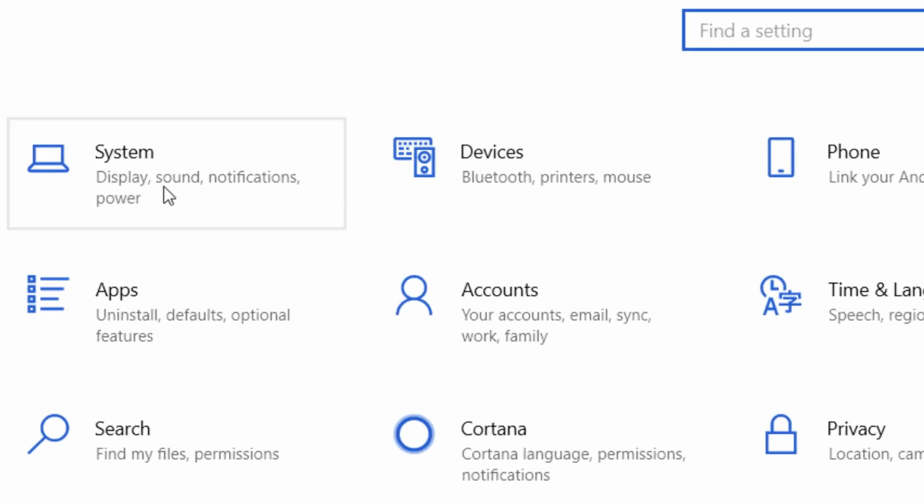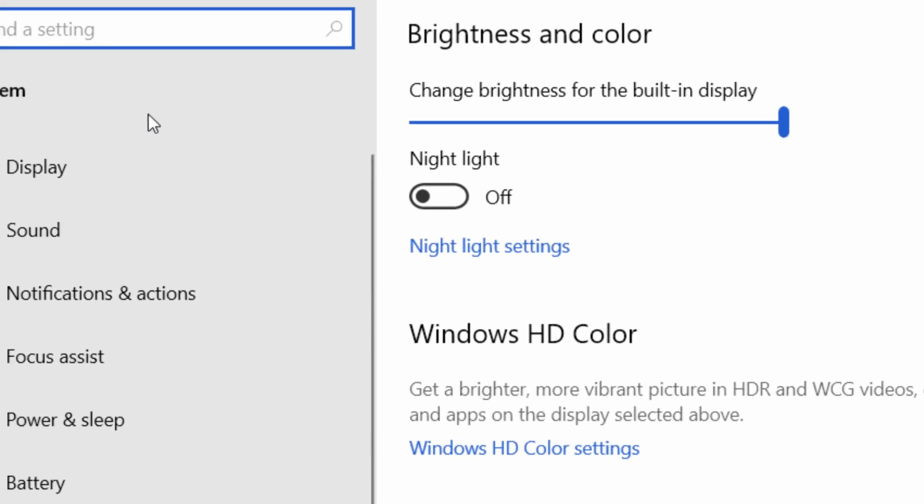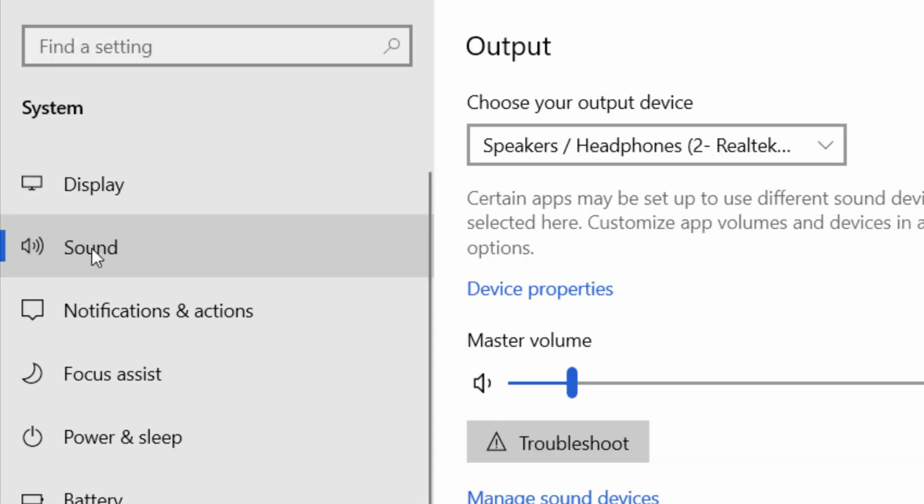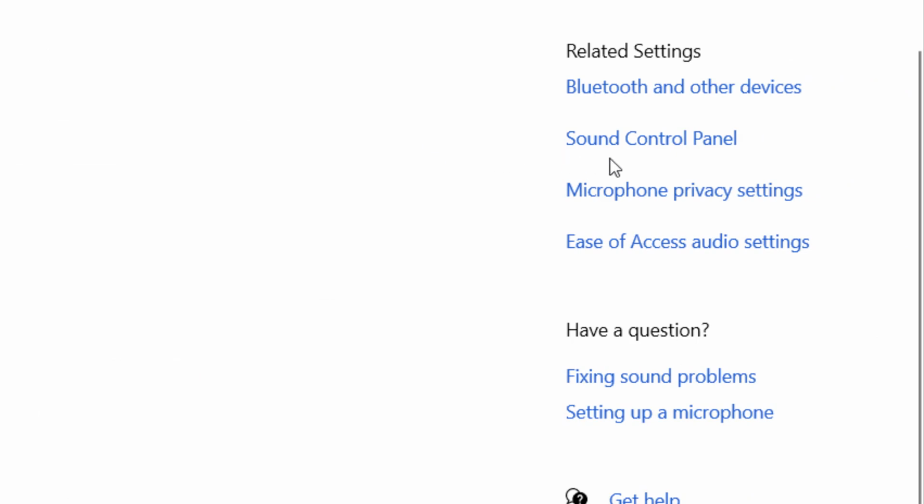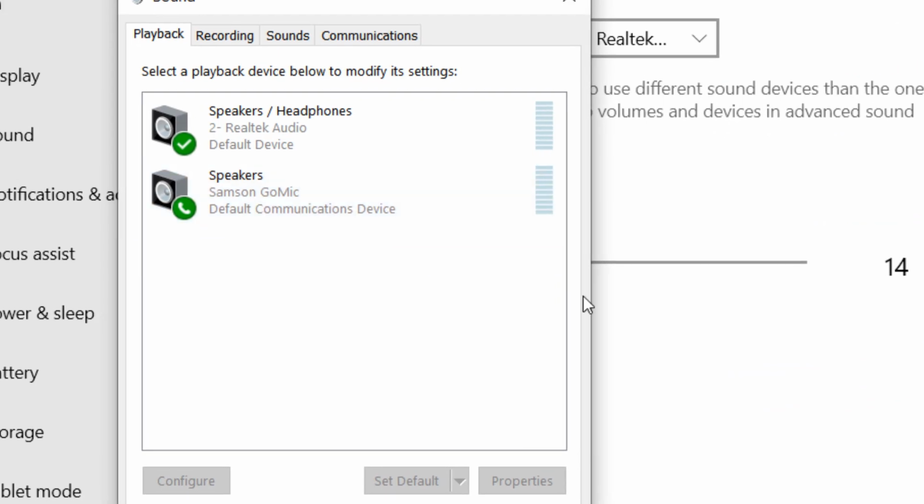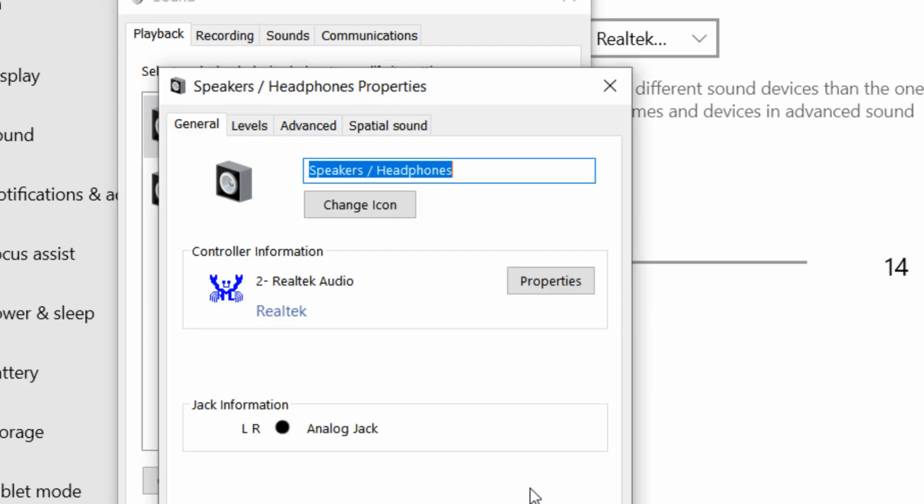Now click on system, and in the left menu click on sound, and now find sound control panel. Just click on it to open it. Now select your speaker, your main speaker with which the audio is controlled, and now click on properties.